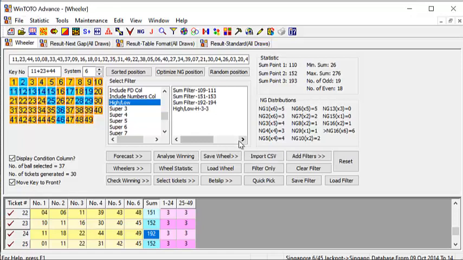Lottery game is a game of probability. No software can guarantee 100% winning, including WinToto Advance Software. What XMB could do is to continuously develop the software to enhance your winning chance. But on your part, you need to play within your means and take responsibility over your play.